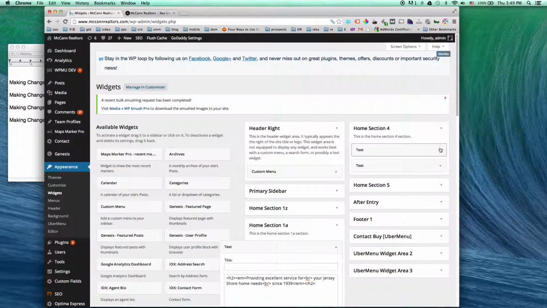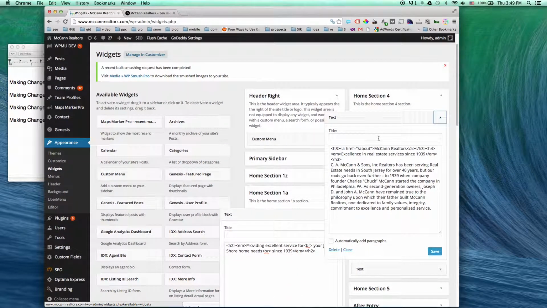Over here in home section 4, you can see there's McCann Realtors, excellence in real estate services since 1939, and we can make whatever changes we want to this. I'm just going to say test change. I'm going to hit save.